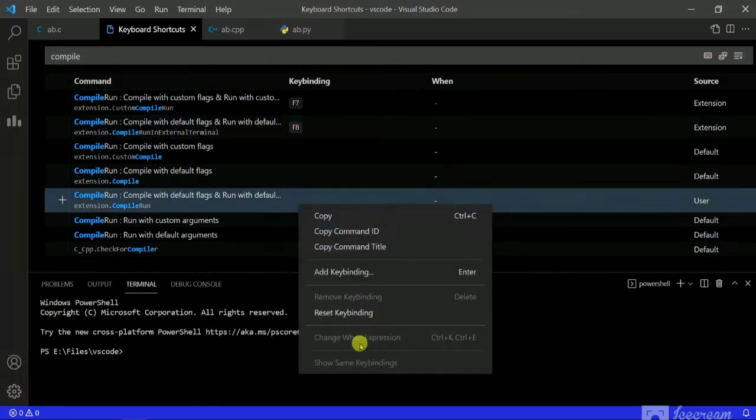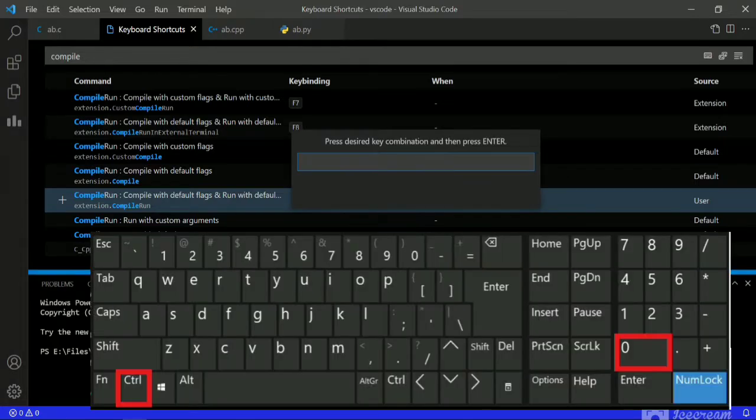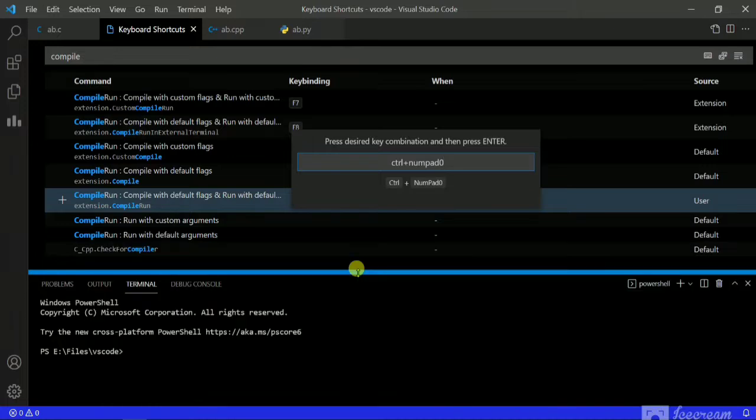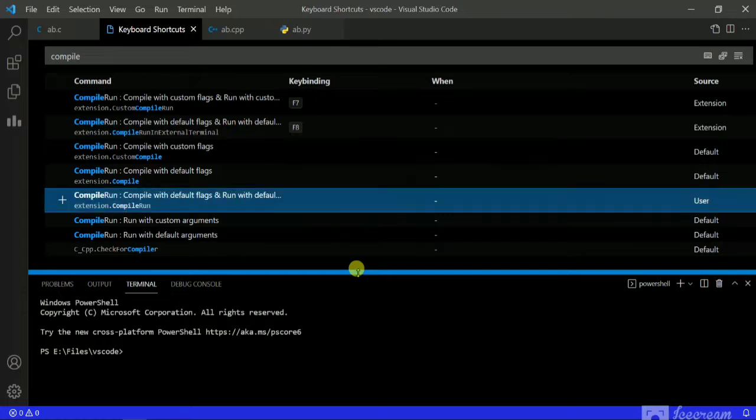Right click on that and click on add key binding, then press Ctrl 0, which is our shortcut key to run C++ file. Then press enter.